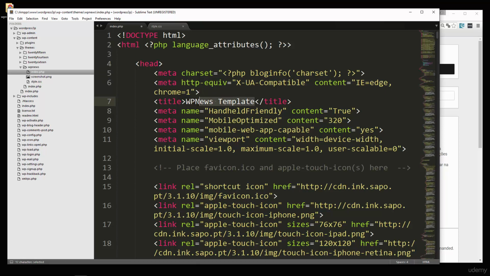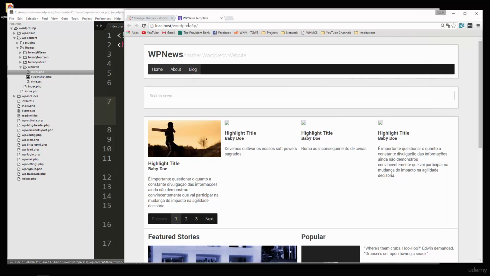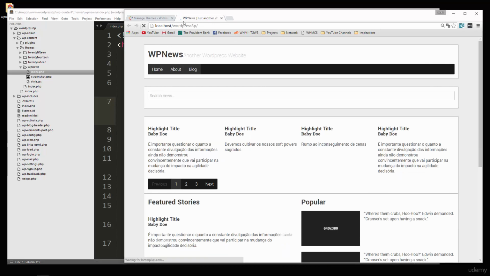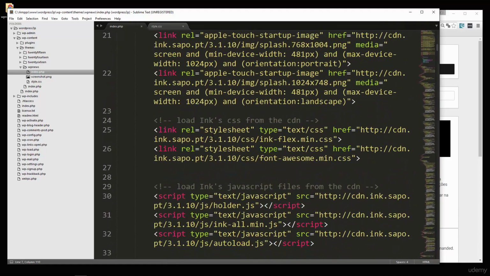Alright, for the title, we're going to get rid of that, and I'm going to paste this in. So we've used this before. We're using the site name, and then we're going to display the page title. If it's the front page, then we're going to display this blog info description. If it's not, then we're going to display whatever the title of the page. Alright, so let's save that, and if you look up in the top here, now we have the site name, which I have as WP News, and then the description, which is just another WordPress site. Alright, this stuff we can leave.